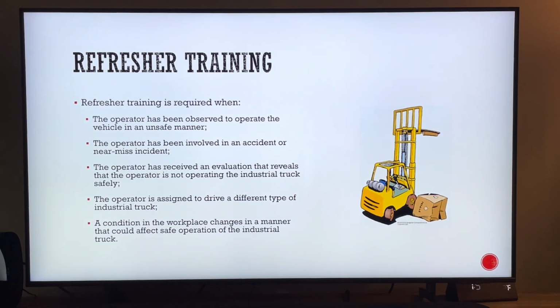Refresher training is required when the operator has been observed to operate the vehicle in an unsafe manner. Operator has been involved in an accident or near-miss incident. Operator has received an evaluation that reveals the operator is not operating the industrial truck safely. The operator is assigned to drive a different type of industrial truck. A condition in the workplace changes in a manner that could affect safe operation of the industrial truck.